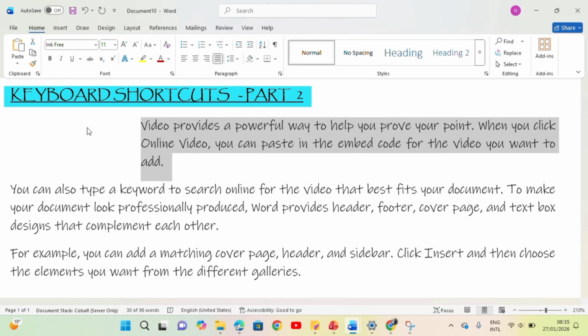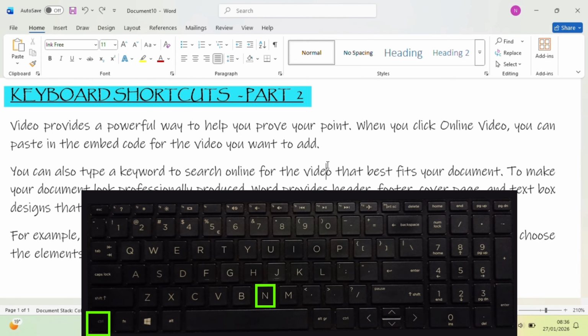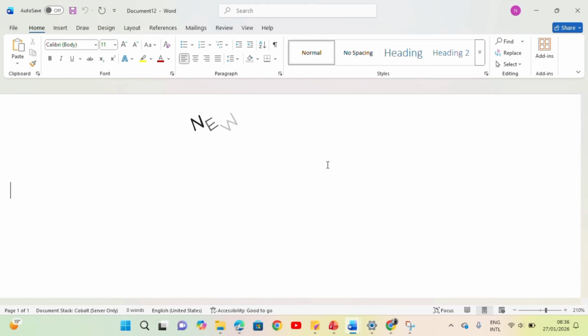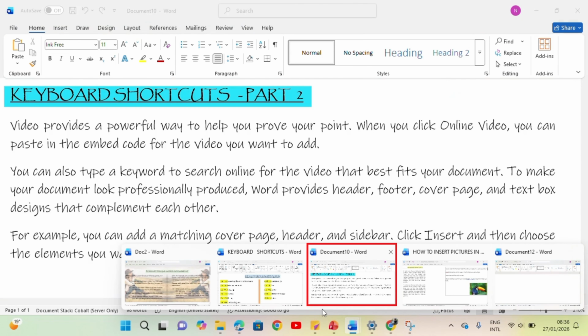In simple words, Ctrl+M pushes the whole paragraph inward from the left side. Ctrl+N is used to create a new document in MS Word. When you press Ctrl+N, Word opens a blank document so you can start typing fresh content. Remember that this does not delete or close the current document, it simply opens a new one. As you can see, my previous document that I was working on is still over here.